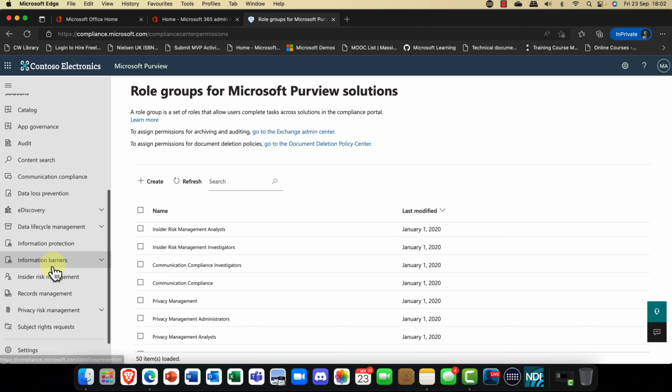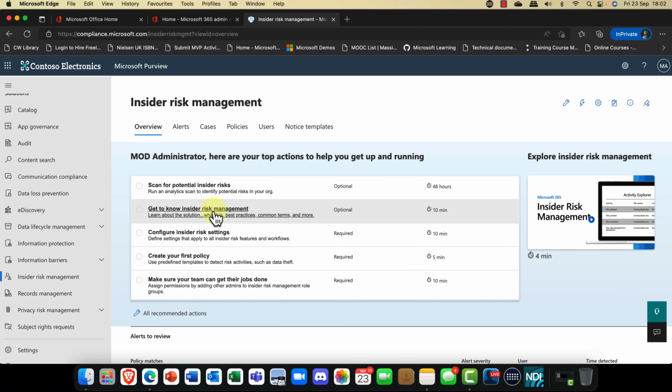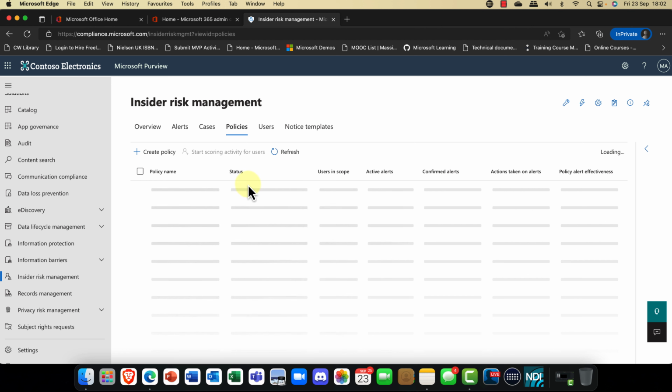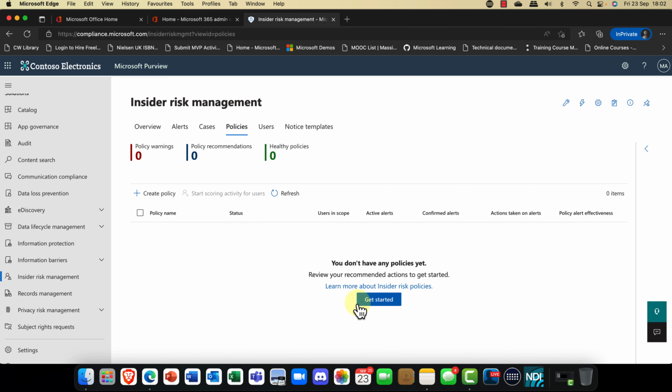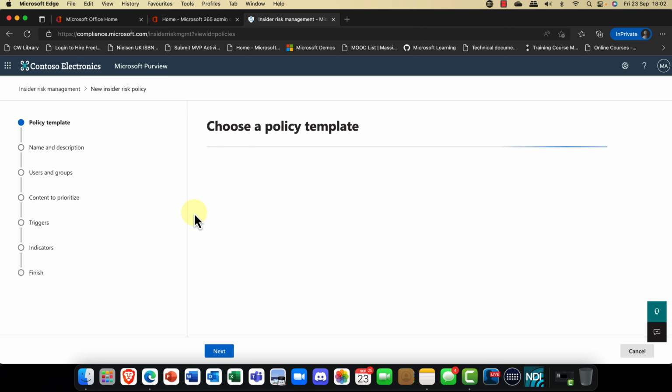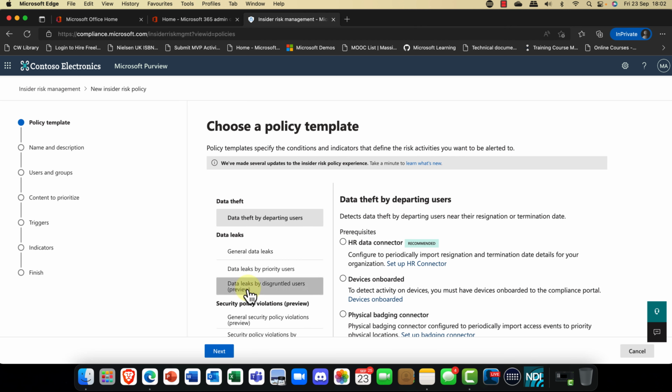So what I'm going to do is pop back into Insider Risk Management. I'm going to go into my policies and create a policy here. So again, I'm just going to click up here. Now, again, this has recently changed. So you can see that we have a number of different templates here.